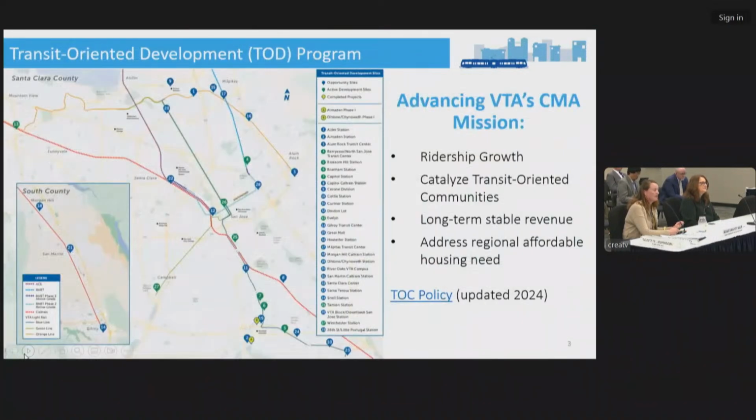VTA's transit-oriented development program furthers our congestion management agency goals by promoting ridership growth, spurring and inspiring additional densities in our station areas, providing long-term and stable revenue sources for our agency, as well as helping with our county's local affordable housing crisis and affordable production in our community.